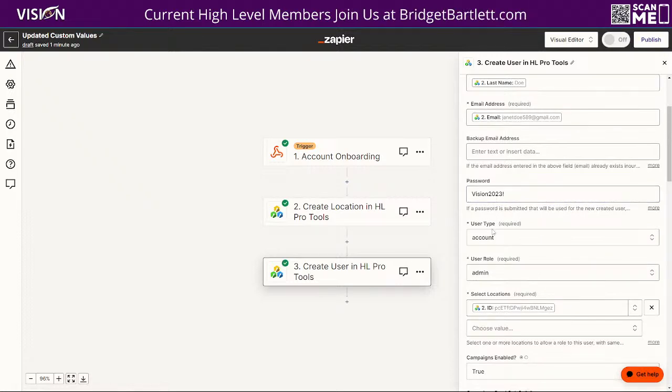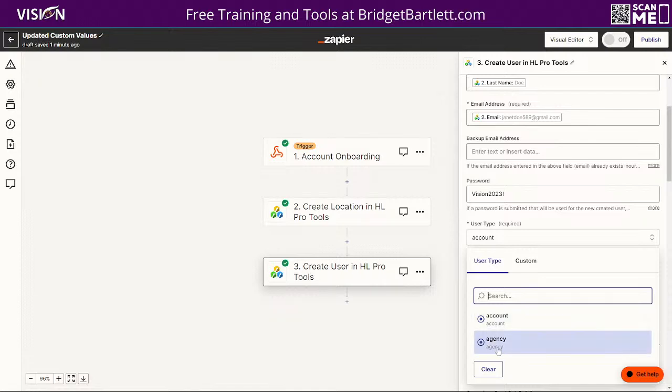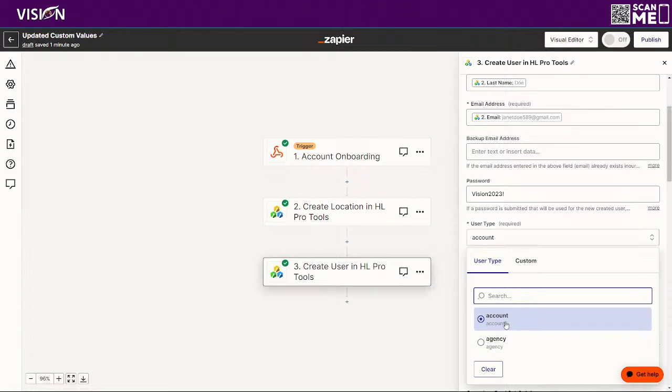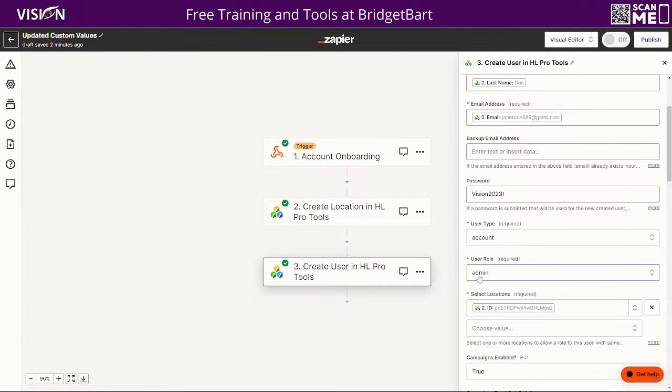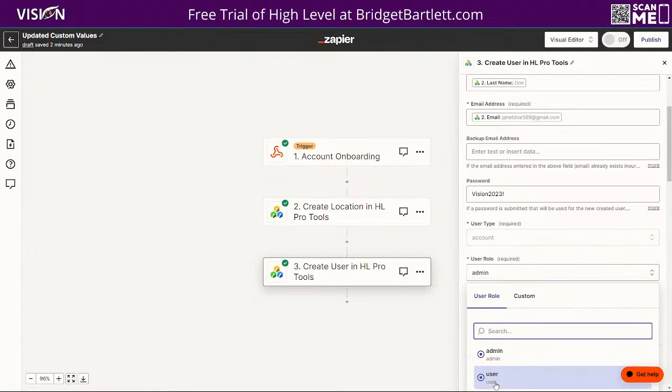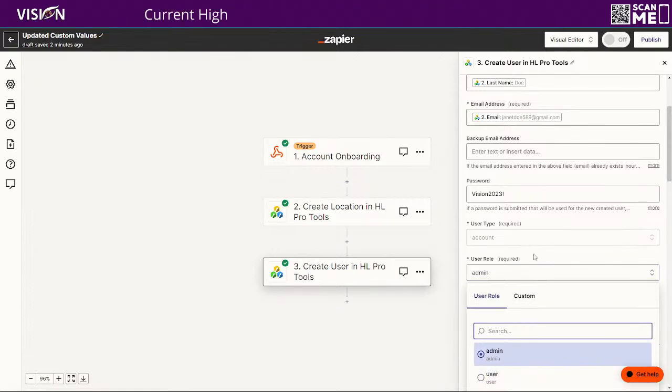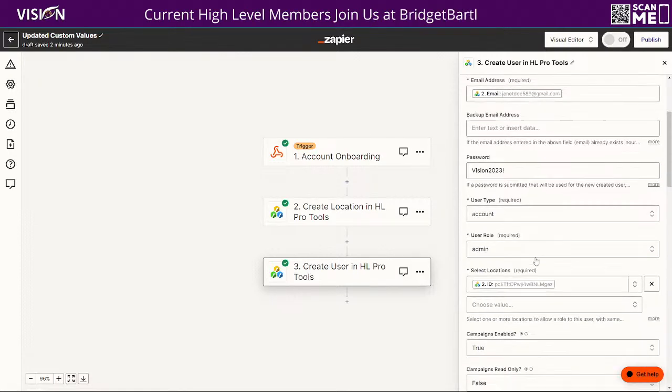Now you can see here that we have the user account. Do we want this to be an agency user, meaning they will have access to our entire agency, or is this going to be an account? Obviously, if this is a user of a sub account and we don't want them to have access to our entire agency, we need to use account, okay? Now, of that account, or agency, whatever we decided to choose, do we want them to be an admin or a user? Okay, now if they're the account owner, obviously they need to be the admin.